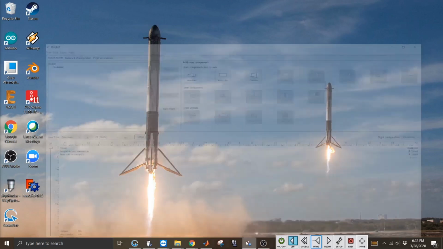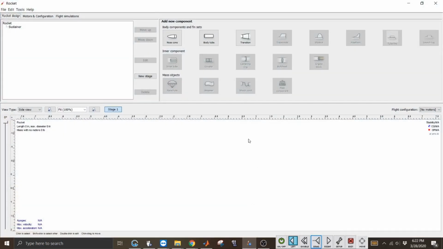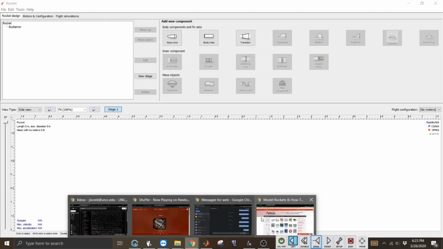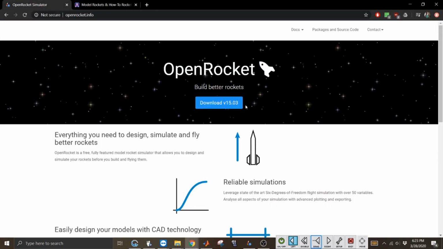So for me, whenever I start designing a model rocket, I want to use some software that is somewhat simple, and this is an open source rocket building and simulation software that you can download for free. It just runs on Java. It's called OpenRocket, and you can download it from their website. It does require Java to run, so make sure you have that installed as well.